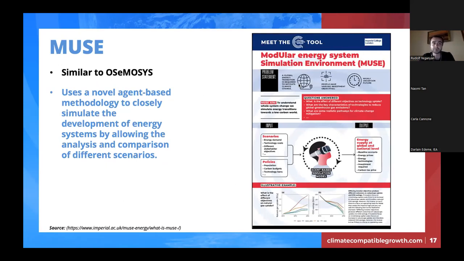Right, over to Muse. Muse is very similar to Osmosis in the sense that it is a long-term energy system planning model. The difference is that it uses a novel agent-based methodology to closely simulate the development of energy systems by allowing the analysis and comparison of different scenarios. So what it does is it takes real investors, maps them out into the energy system, and sees from an agent perspective how an energy system can function in the long term. So how does it work when you can actually, let's say, model business as well and investor behavior into a practical functioning of an energy system? But essentially, it is very similar to Osmosis, just from a different approach. Osmosis takes a much more aggregated look. Muse takes a much more specified look from the agent-based perspective.